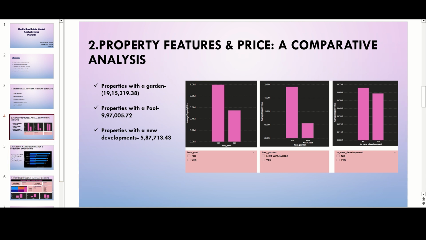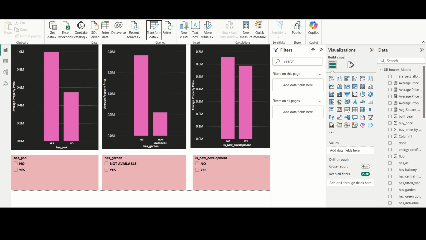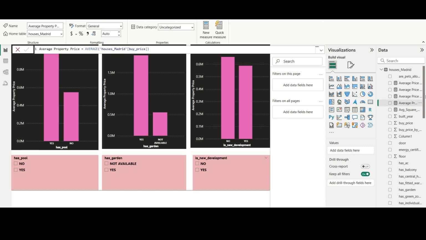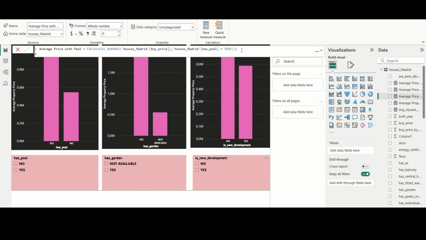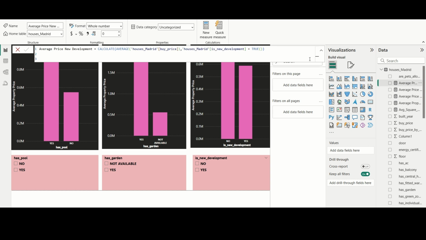For that, I have used DAX measure formulas. First, we will calculate average property price. This will calculate the overall average buy price of all properties. After that, I have calculated average property price with pool. It will only calculate the average price for properties that have a pool. Same for new development and garden. It will only calculate the average price for properties which have a garden, and the same for new development, the properties which are newly developed.